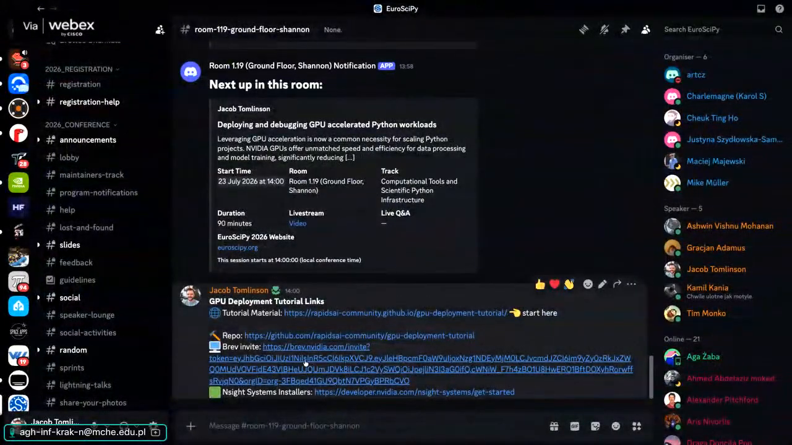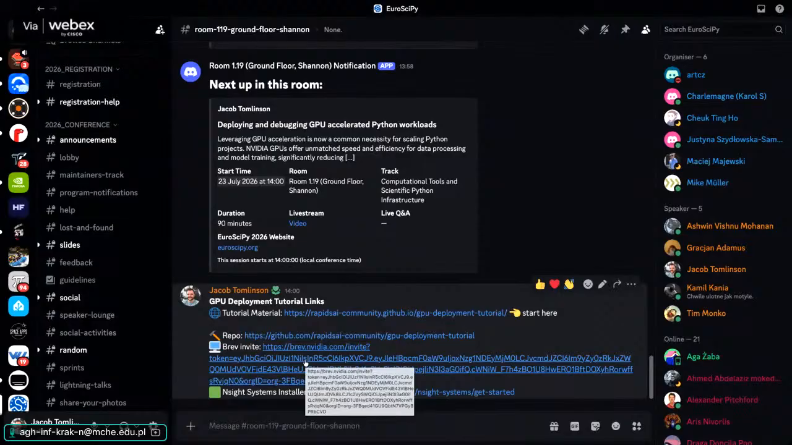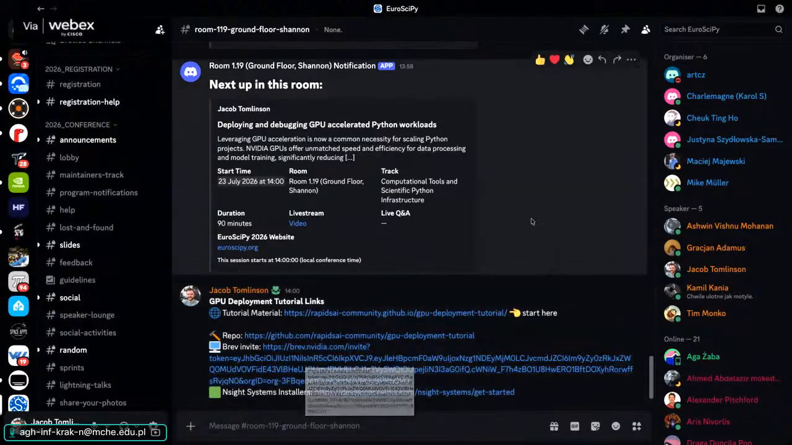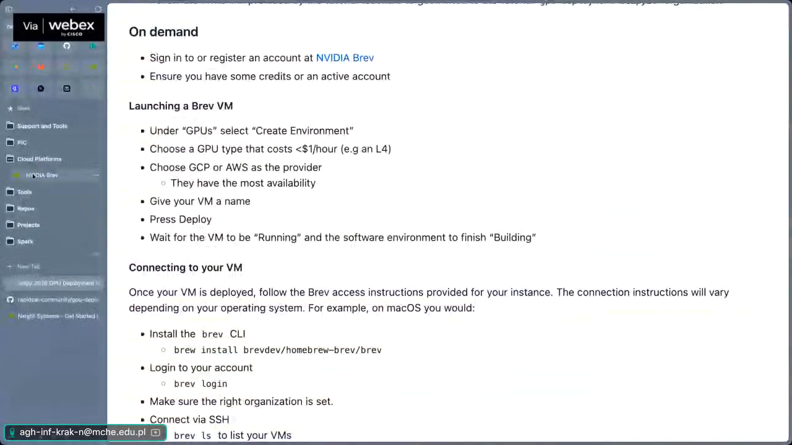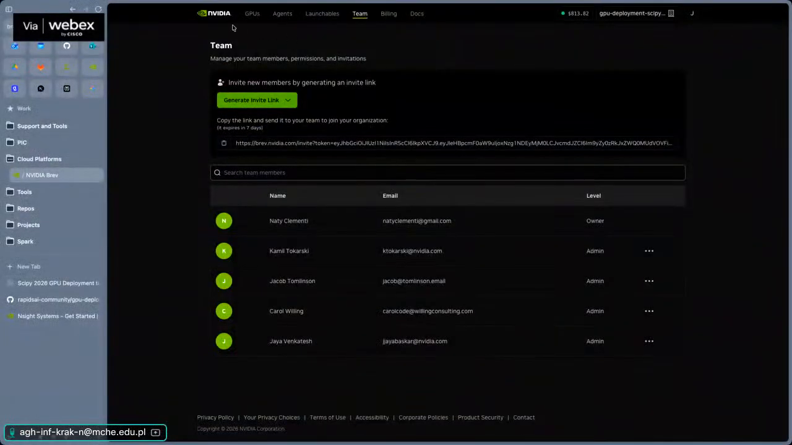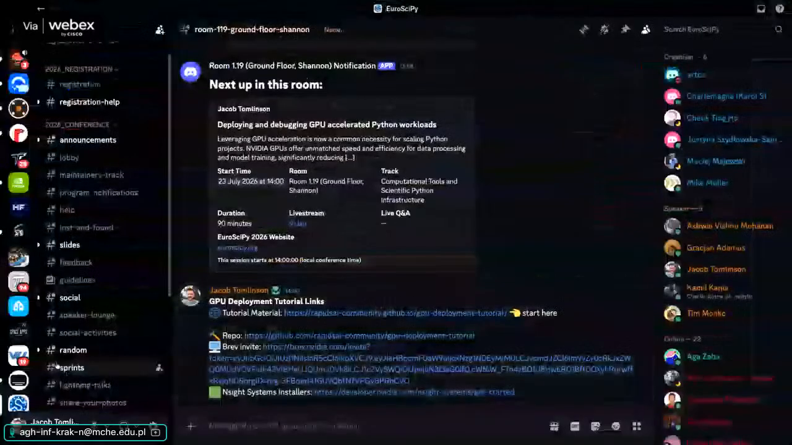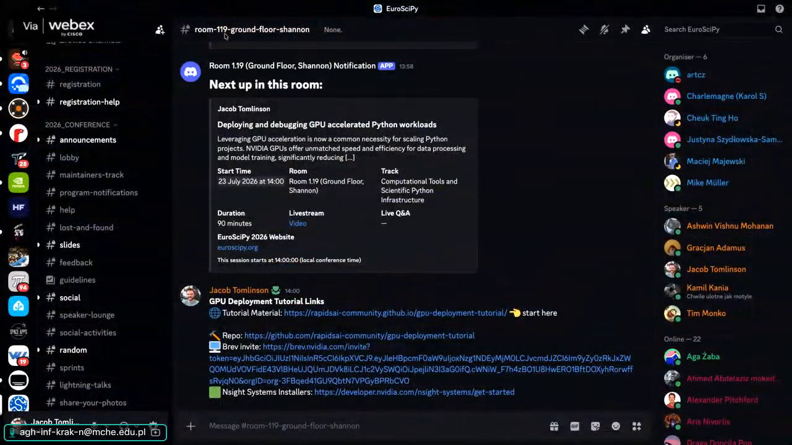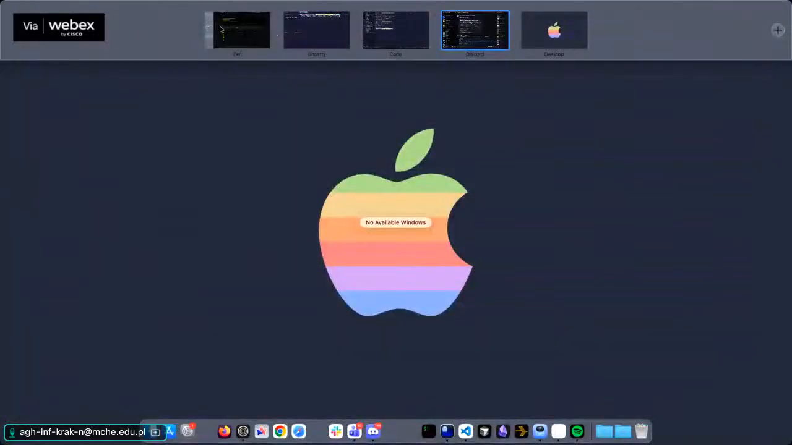There's this big Brev invite link here. This will add you to an organization, right? Brev has this concept of organizations. It's in this current room, room 119 Shannon, ground floor.